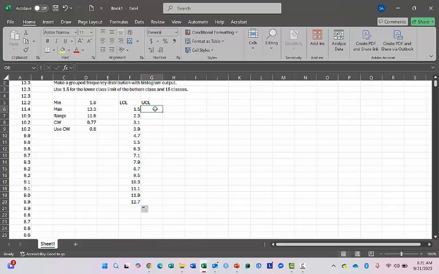And now remember, our upper class limits can't overlap our lower class limits. So if the lower class limit of the second class is 2.3, then the upper class limit here needs to be 2.2. And then similarly here, this one needs to be 3.0. And notice that Excel takes my 0 off, and I want to put it on there, so I'm going to go ahead and hit the button up here to add that decimal. And then I'm just going to drag this down as well.